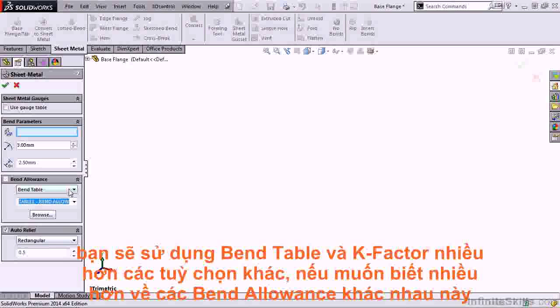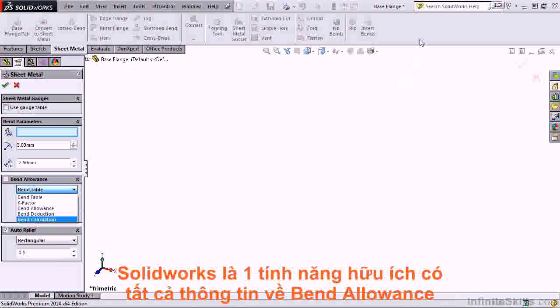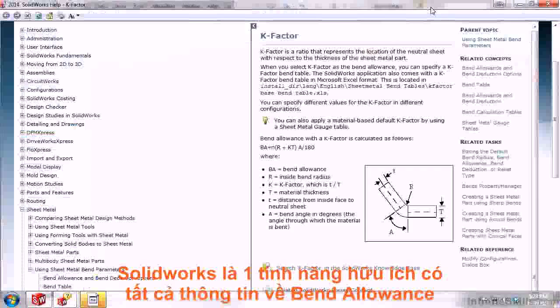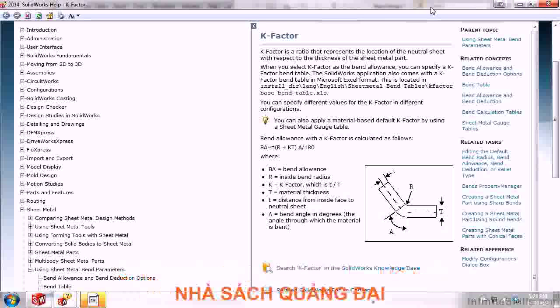In closing, unless you are well versed in sheet metal bend allowances, you will find that you use bend table or K-factor over the other three options. If you would like to learn more about these different bend allowances, keep in mind that SOLIDWORKS has a great help feature, and there's a lot of information regarding bend allowances. And this will conclude our lesson on bend allowance and bend tables.